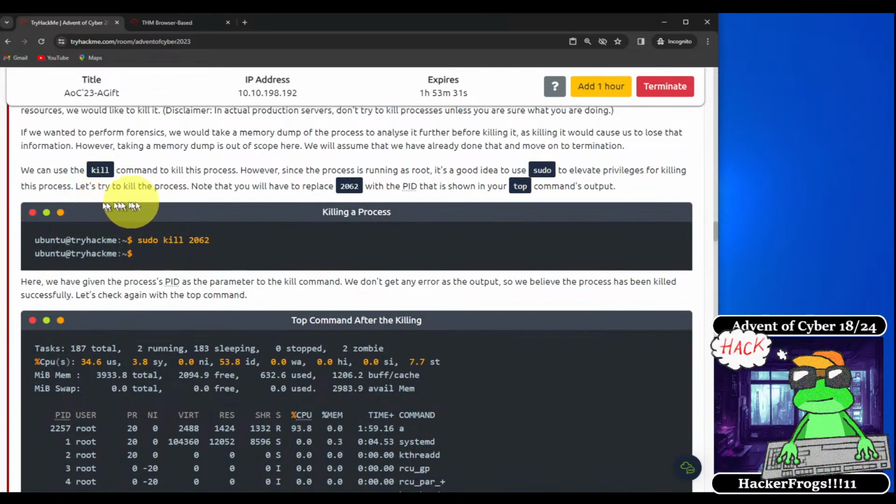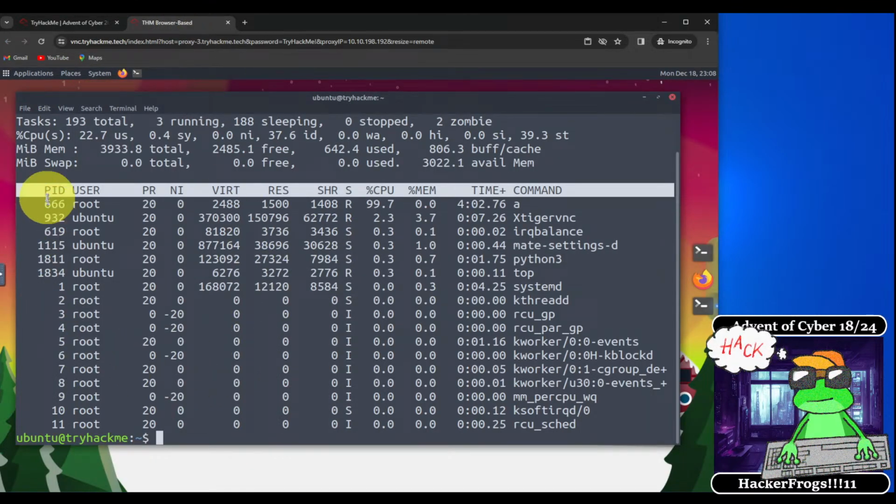We can use the kill command to kill this process. However, since the process is running as root, it's a good idea to use sudo to elevate the privileges for killing the process. Let's try to kill the process. Note that you will have to replace this number right here with the PID that is shown in your top command's output. Alright, so we need to use a sudo command to kill the process that we saw. Okay, so for us, the process ID number is 666, but for you it might be something different. But we're going to use the sudo command, sudo kill, and then the number of the process, which in our case is 666.